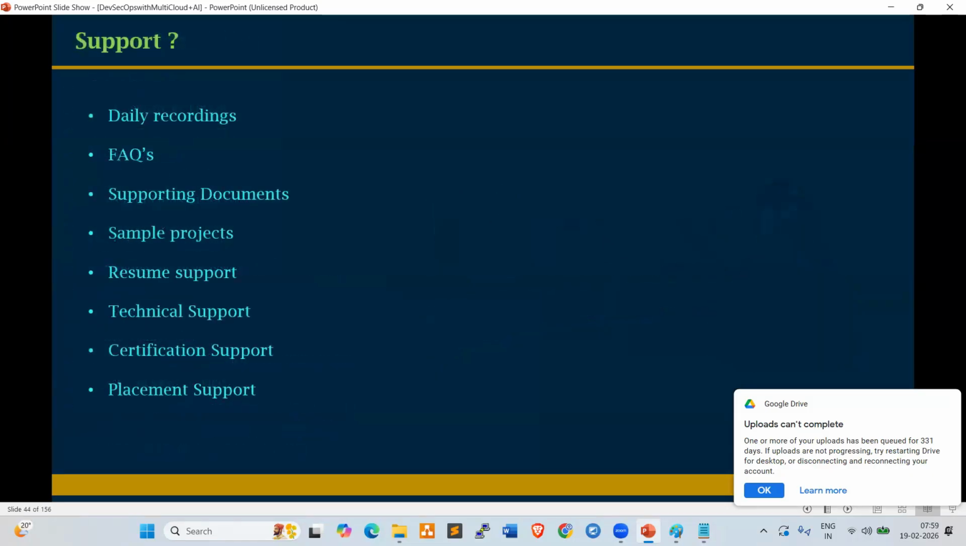Daily recordings will be provided. FAQs, supporting documents, sample projects, and resume preparation too. I prepare your resume. Technical support: while practicing, if you are facing any issues, I give you support. Every batch has a WhatsApp group where you can share screenshots while practicing, and I give you support.